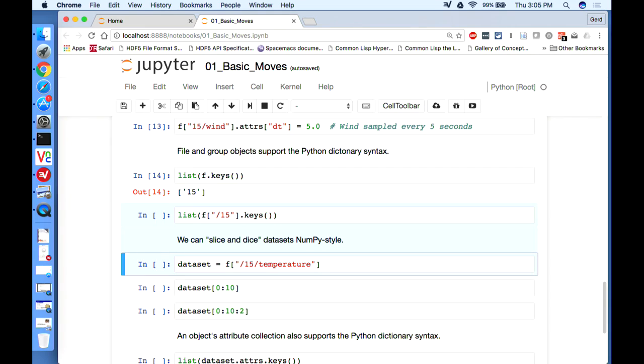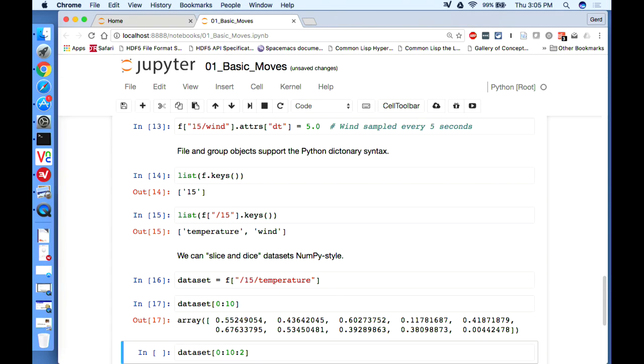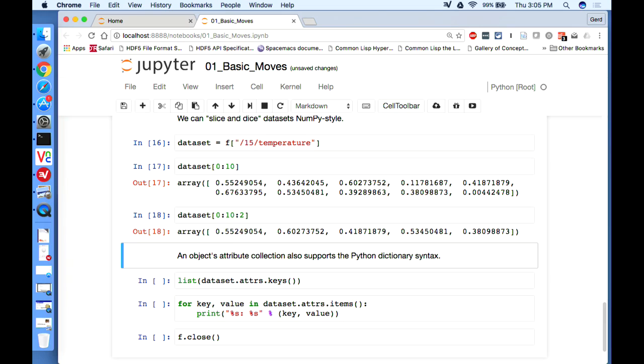And then we can slice in there, so if we go into group 15, it tells us, oh yeah, there's temperature and there's wind, and then we can read the temperature array, and then we can do the standard NumPy slicing and dicing, so I can read the first 10 entries, or I can read them in strides, so 0 to 10, but only every other.